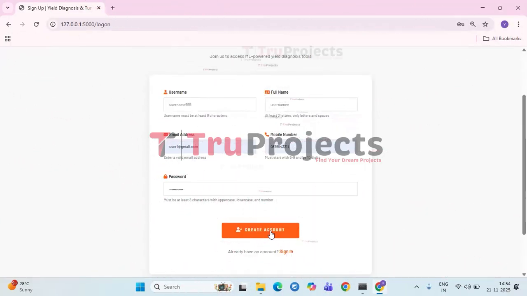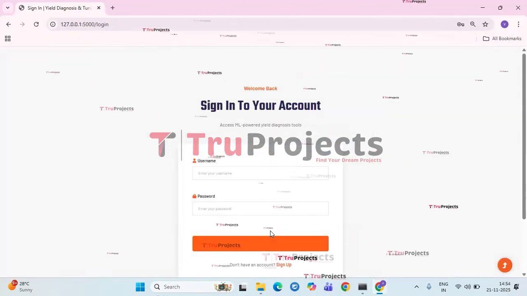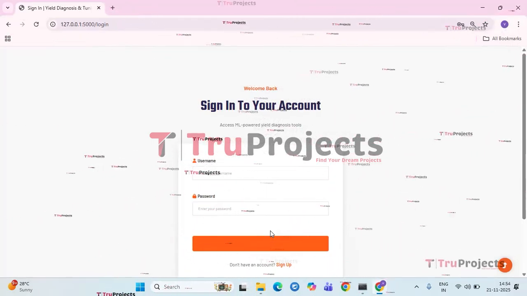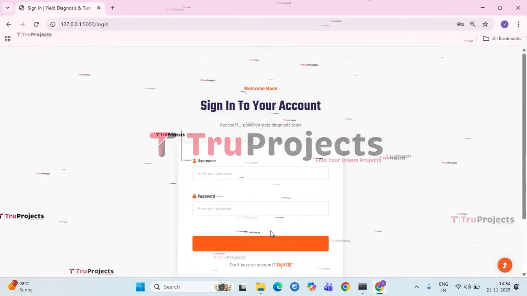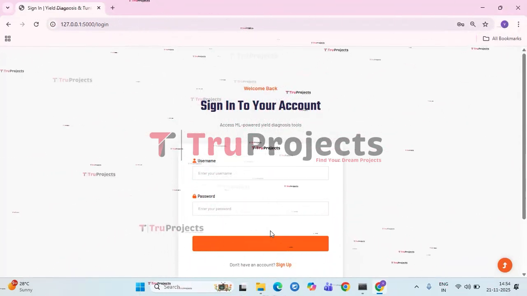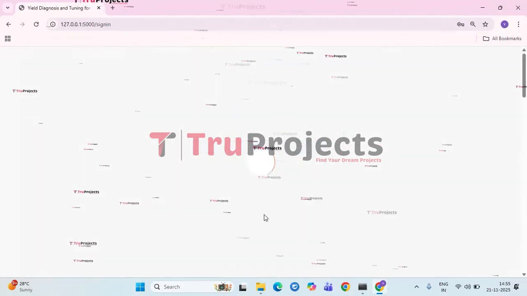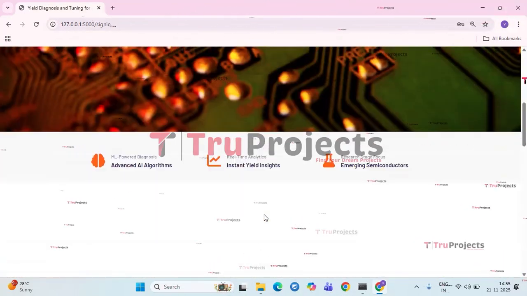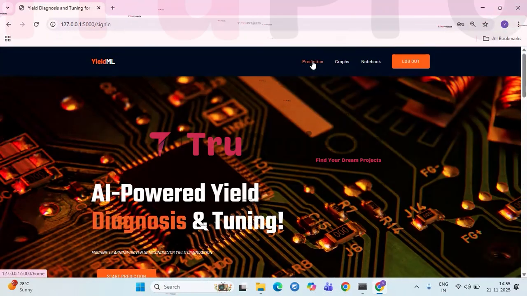Now click on Create an account so that all the given details are stored in signup.db and the login HTML will be opened, where you need to access the application by username and password. Then click on sign in so that the prediction page is displayed. In this, we have prediction button, graphs button, notebook button, and logout button.